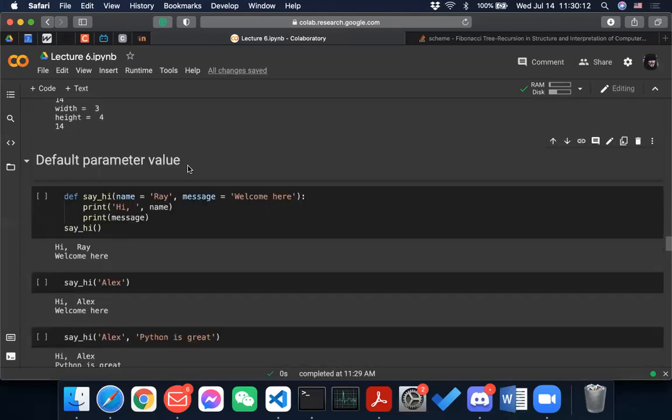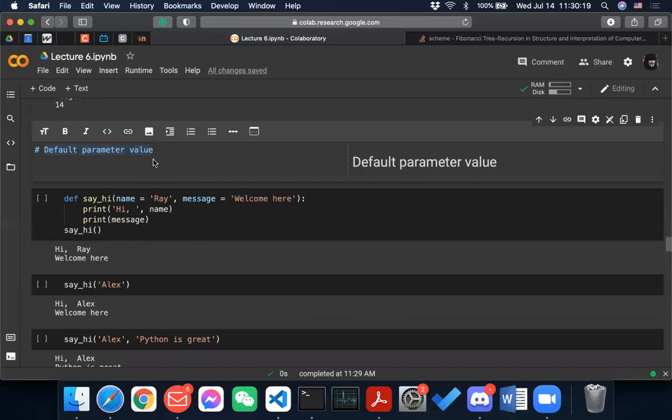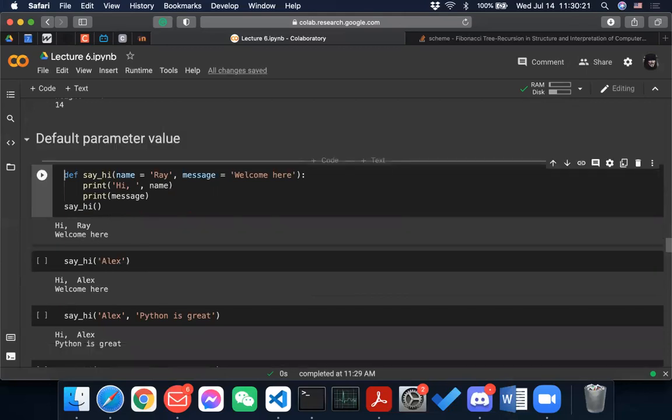Back to the topic, there is something called default parameter value. It is basically saying that if you don't pass in any value to this parameter, then by default, this parameter is equal to something.